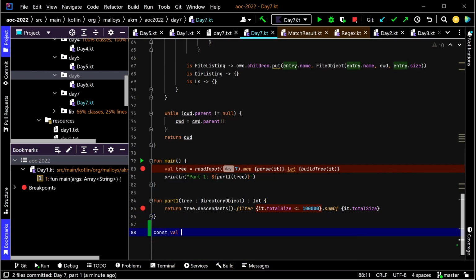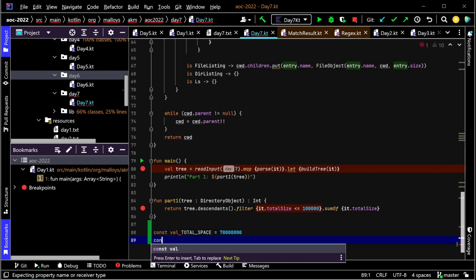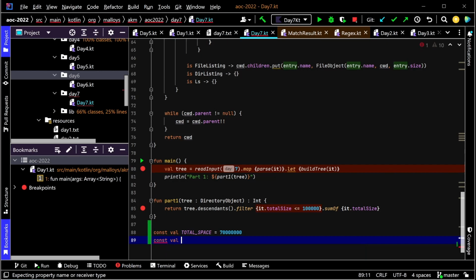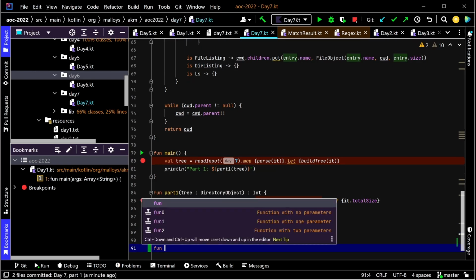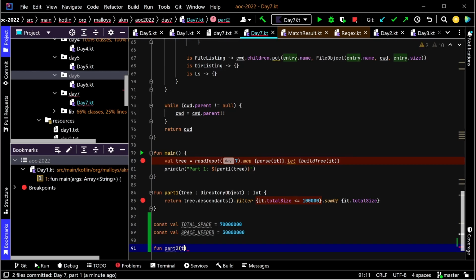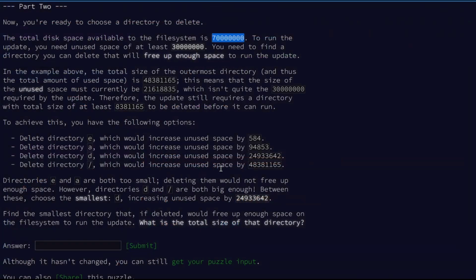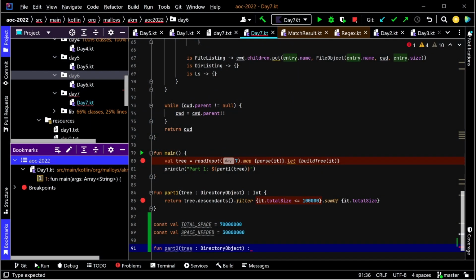Const val total space is this. Const val space needed is this. Fun part 2, tree directory object. What am I supposed to return? The total size of that directory, as you might have guessed. Int.